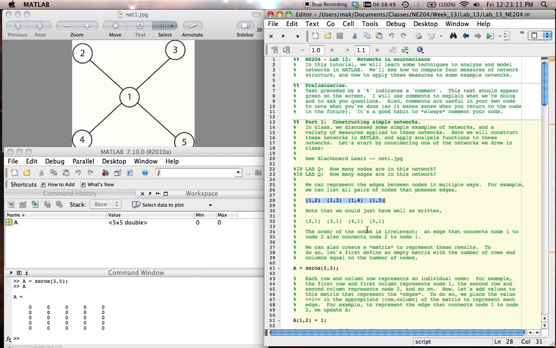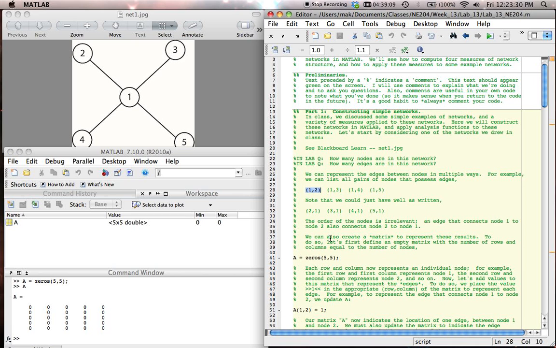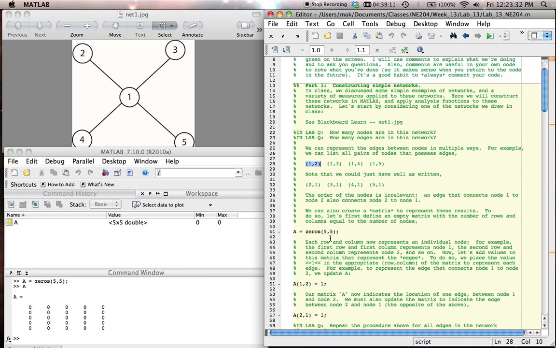Of course, because we have an undirected network, we could just as well represent that an edge exists between nodes 2 and 1. It's the same as nodes 1 and 2. The order doesn't matter in this case. It's irrelevant. All we care about is that an edge exists between node 1 and 2, or equivalently between nodes 2 and 1. So that's one way we could try to represent this system. But let's go back to this idea and represent this network instead as a matrix.